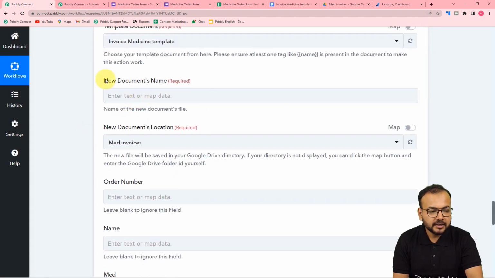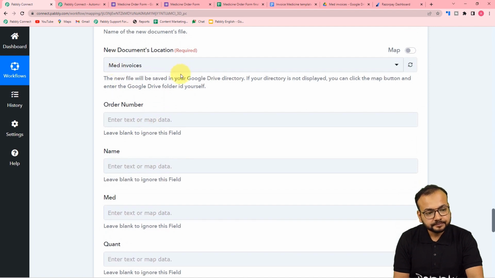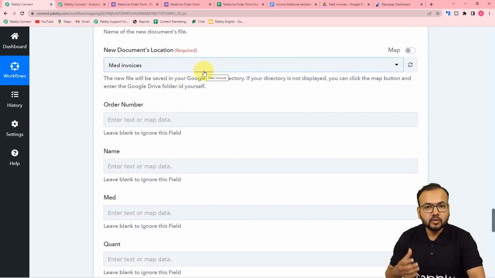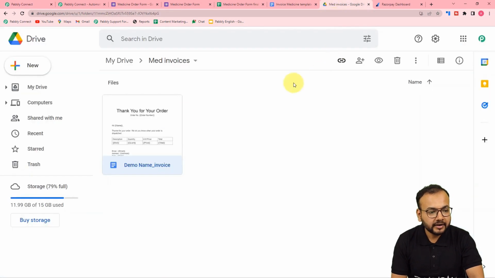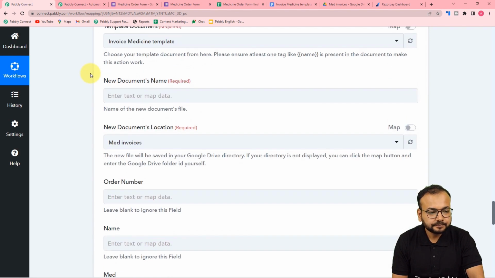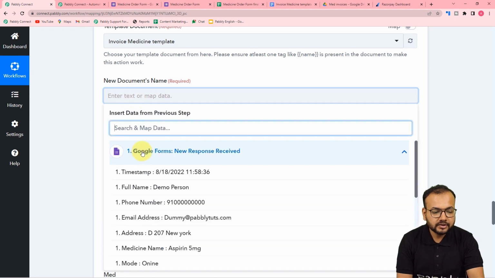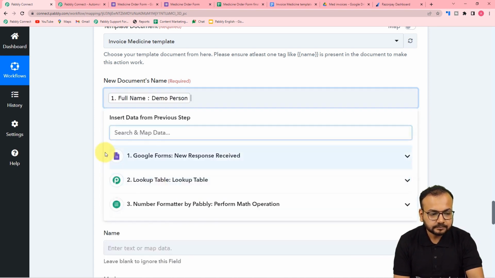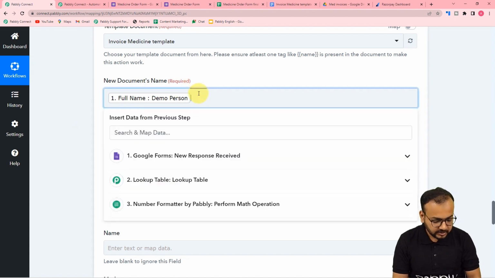Okay, and here it is asking for new document's name and the new document's location. So guys, from this location field you have to select that Google Drive's folder in which you want to save this created invoice. So guys, this is my Google Drive, and here I have this med invoices named folder. So here I want to save the newly created invoices. Okay, and so I'm going to select this med invoices folder from this folders list. Okay, and to give a name to this newly created invoice, I'm going to use the data of the customer. So from this first step I'm going to map the person's name. Okay, and here I'm going to put the name as this person's name and an underscore and invoice. So on this name the invoice will be created.